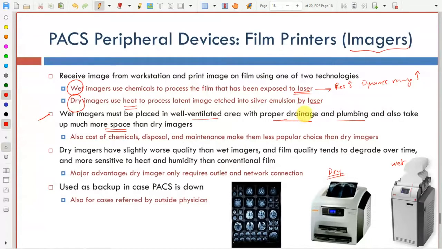And also there is the processing that happens to the drainage that comes out of wet imagers, in addition to them being much larger than the dry imager. Dry imagers can basically be placed on a table. So it's a little bit easier to handle and easier to work with inside a limited space.